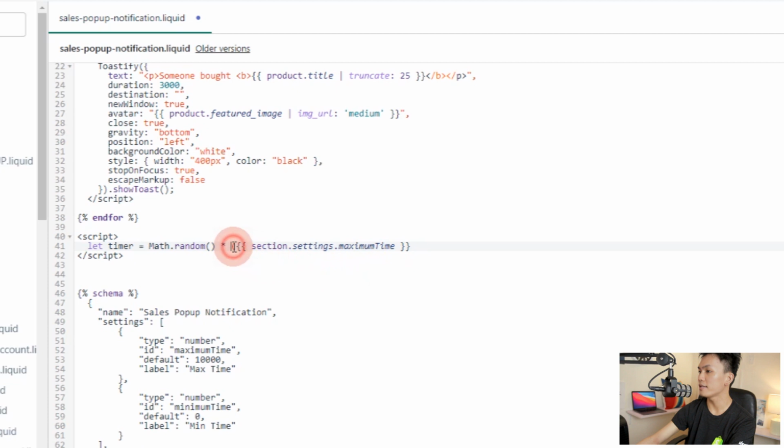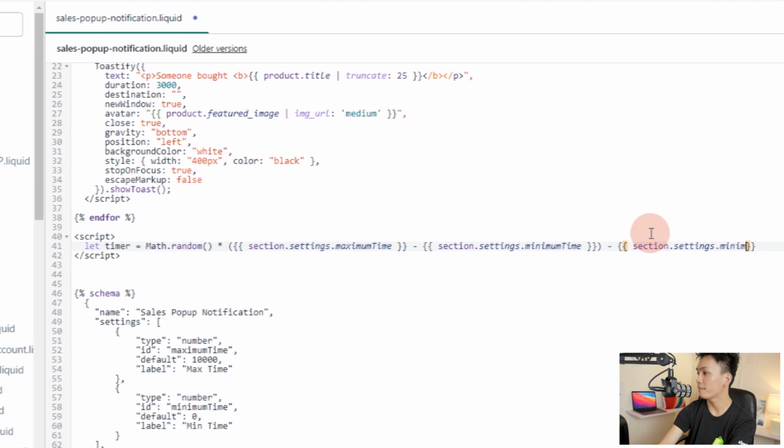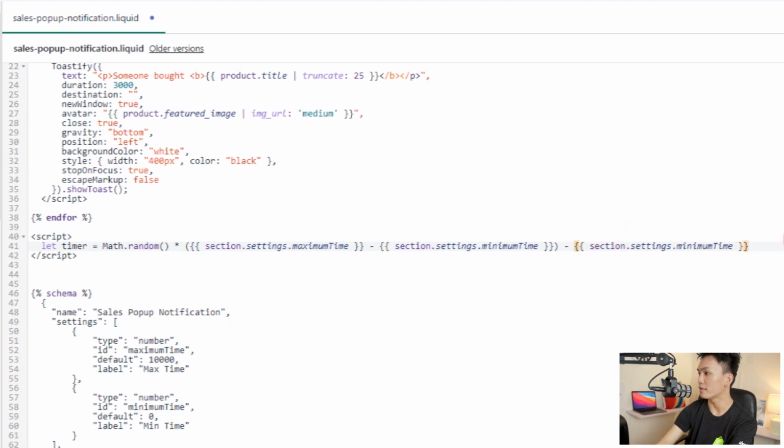Okay. So parentheses and double opening curly braces and double closing curly braces. And then we'll just minus it or subtract it with the minimum time. So let's just do the same thing. Create a set of curly braces and then use the section.settings.minimum time. And then after that, make sure that you close the parentheses for this one. And then we're going to subtract this once again with the section.settings.minimum time. So create a set of curly braces and then section.settings.minimum time. And then make sure that you end this with semicolon.